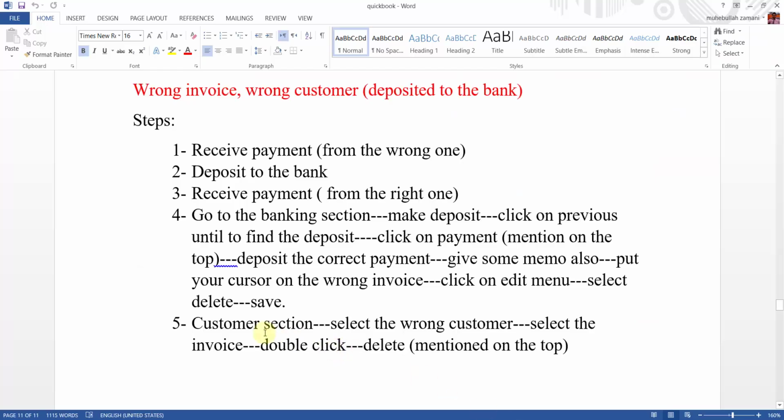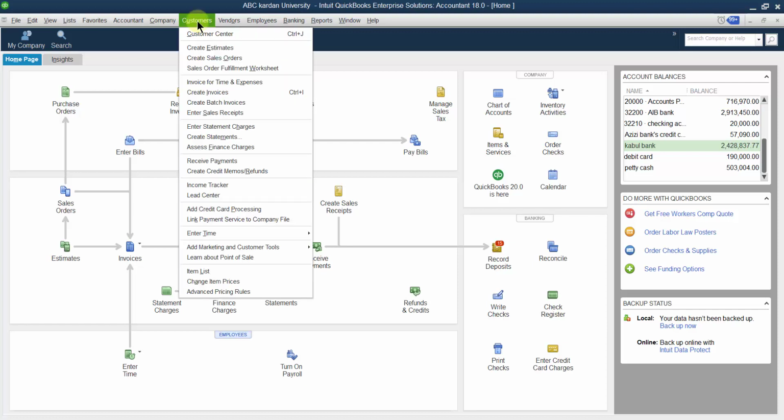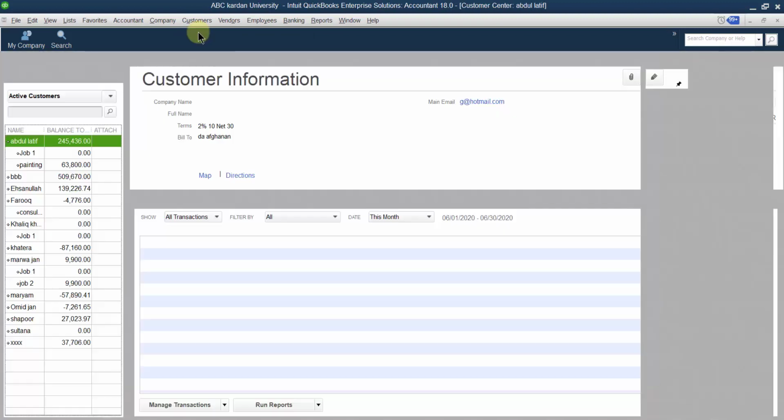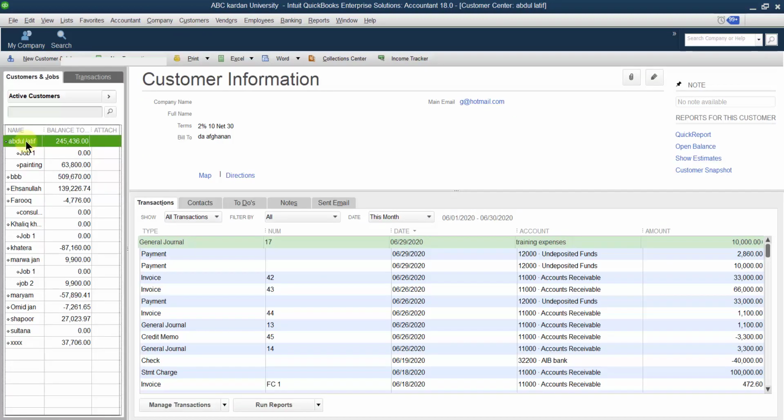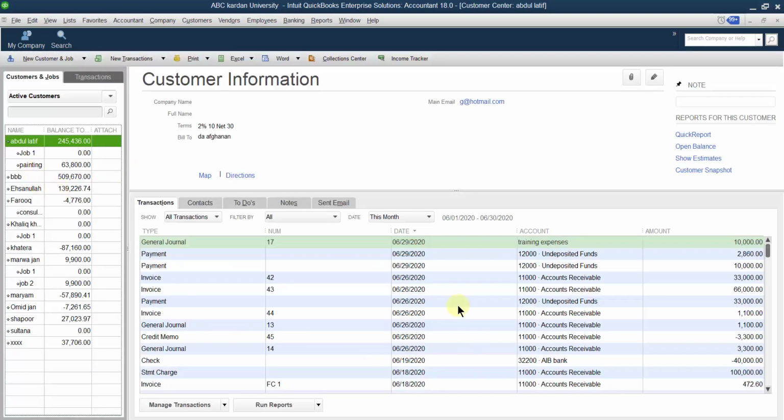What is the next step? Okay, go for the customer section. Select the wrong customer. Delete the invoice. Of course, select the invoice, double click and delete the invoice. That is already done, right? So once again, go for the customer section and select the customer from which we have received and that was wrong. From Abdul Latif, right? From Abdul Latif we have received and the bill was for 10,000, right? So 10,000.